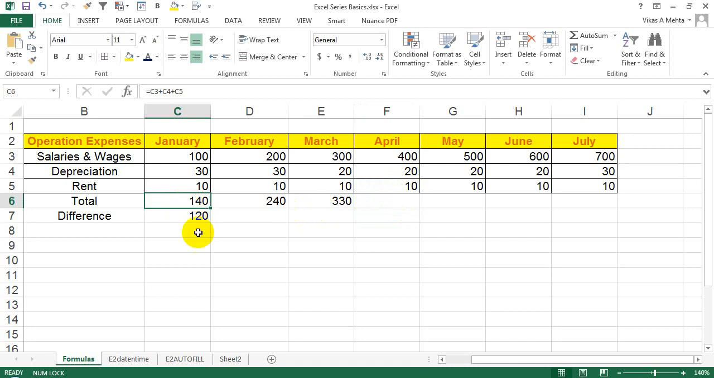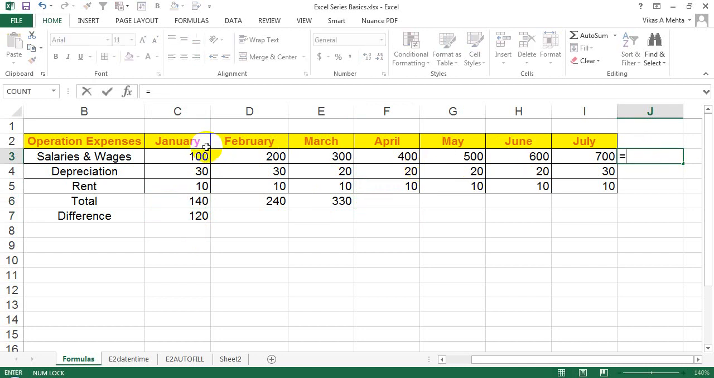So now let's say I want sum of all these values. So what I need to do is equal to this, then this, then this, then this. So instead of doing that, I can just type sum of all of these values. Okay, so what this will give me is the sum of all of these values.